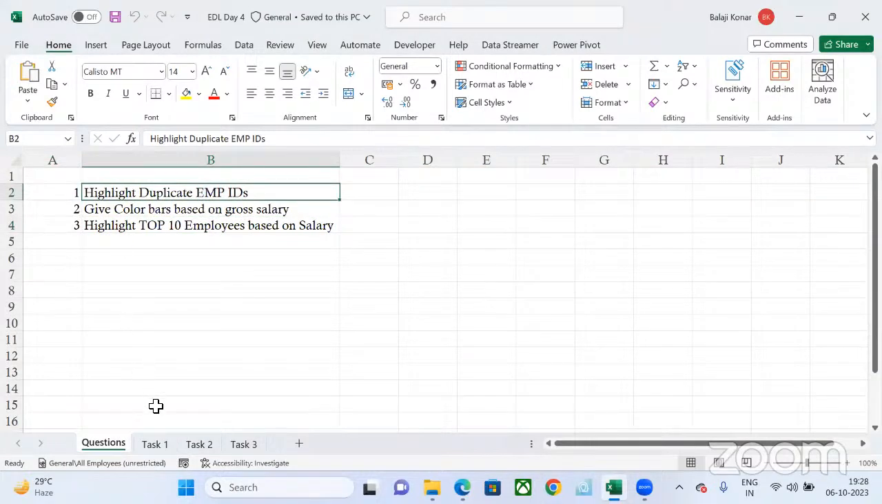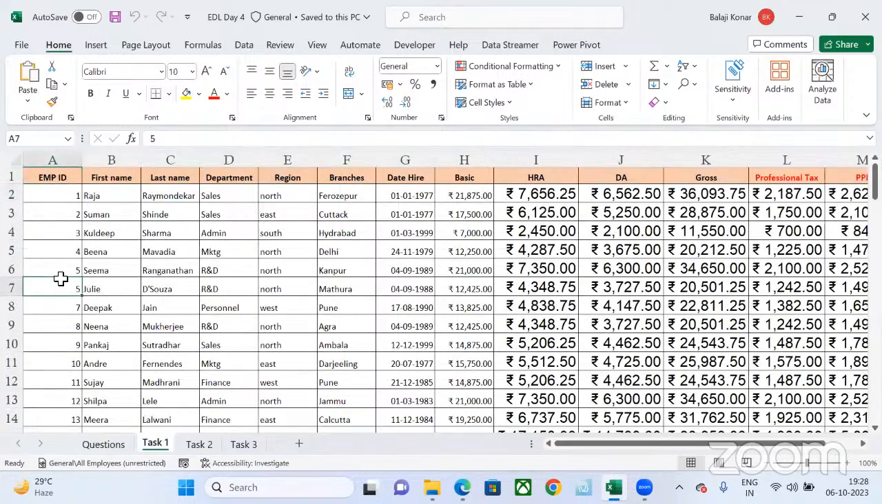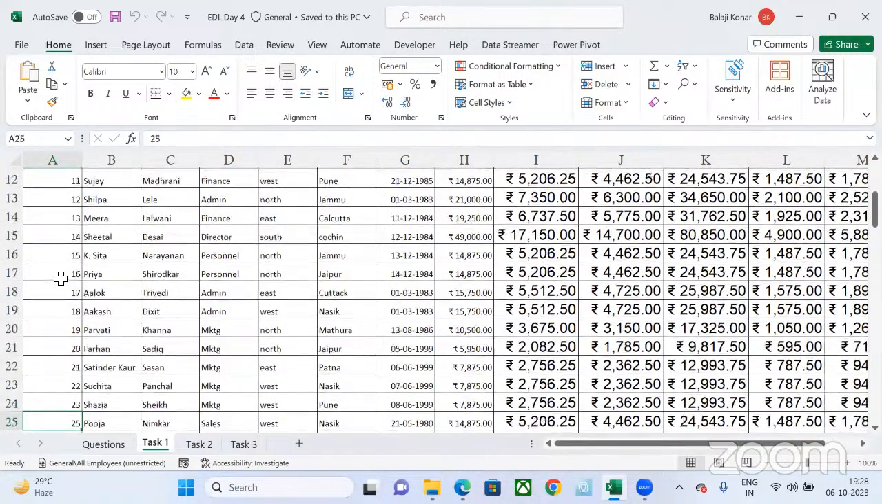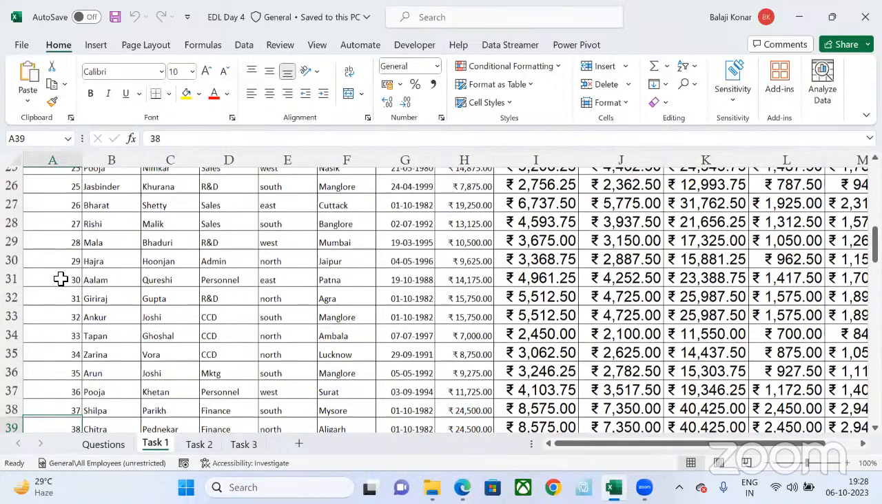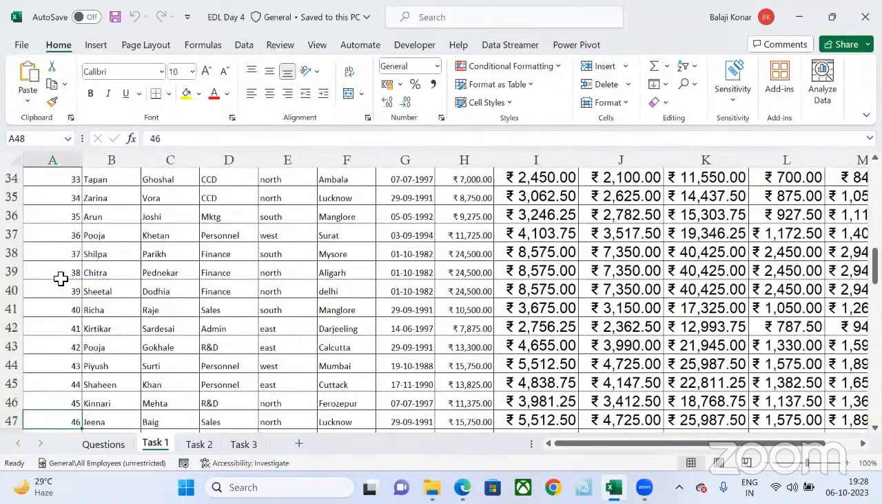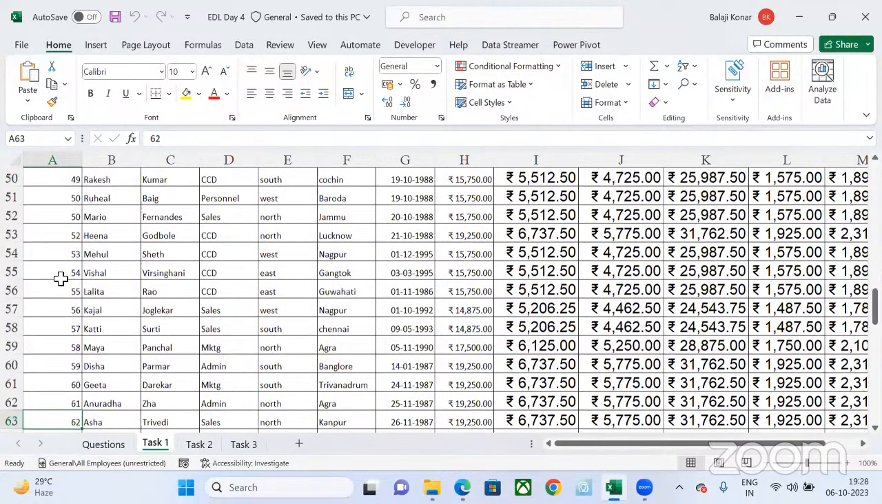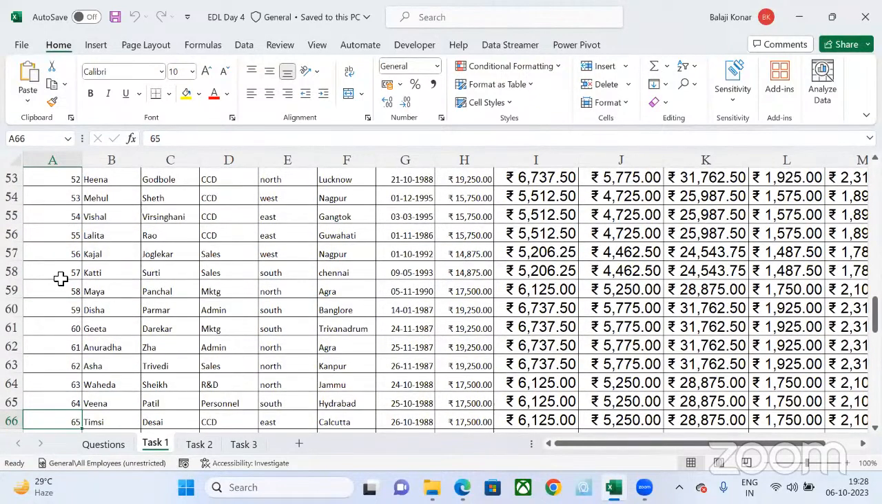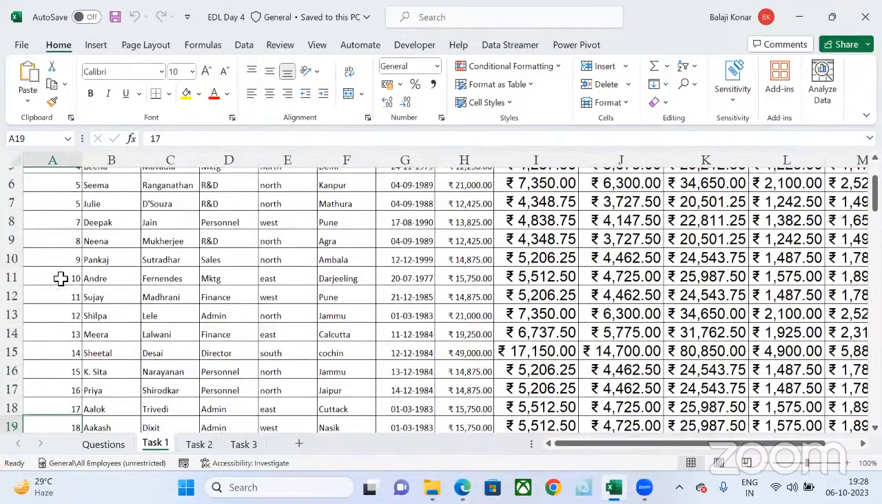If I go to the employee ID, the employee ID 5 is duplicate. If I go down more, employee ID 50 is duplicate, and there are only n number of things which might be duplicate. But for a person like me, doing it manually, it will take a lot of time. Even till 50, it took me around a minute to do that.